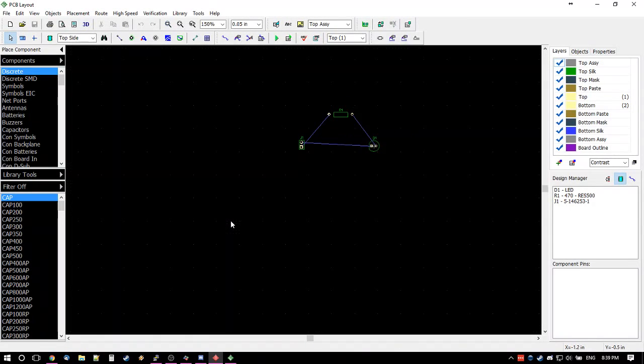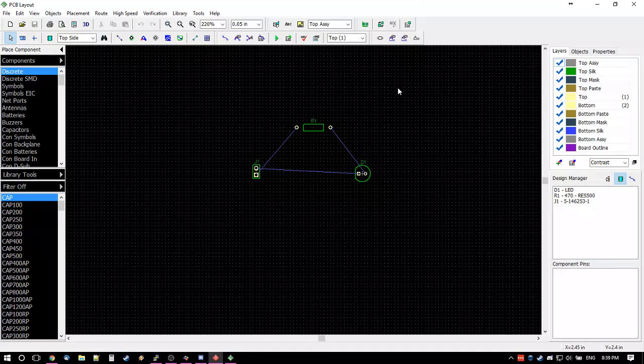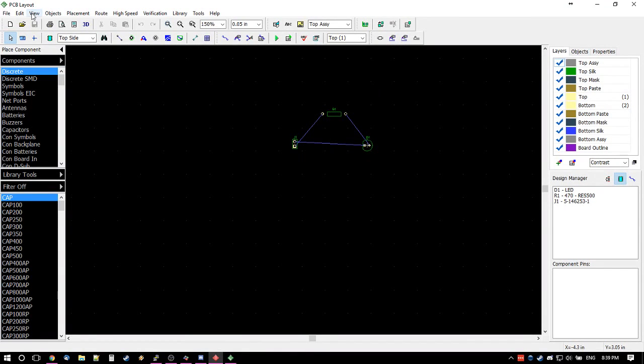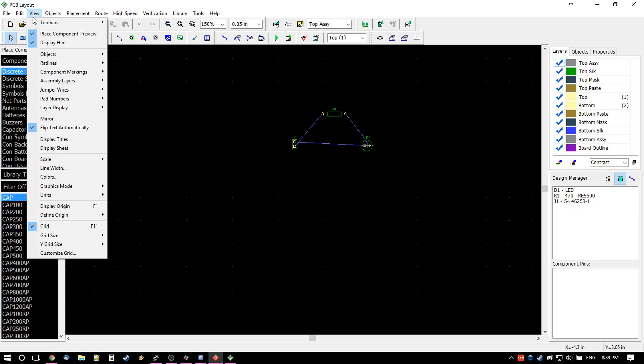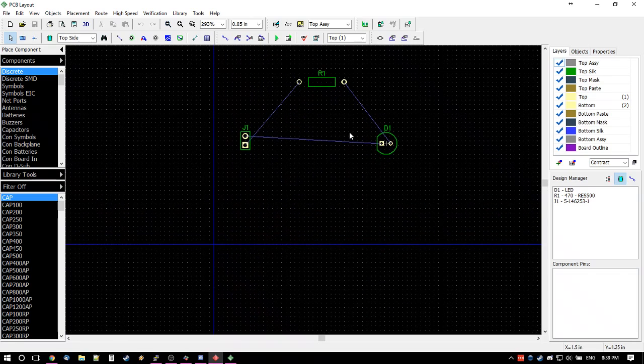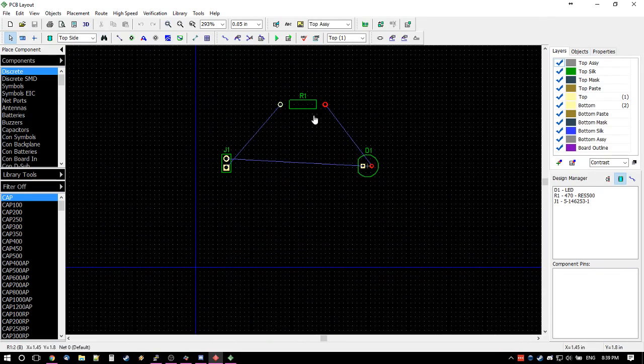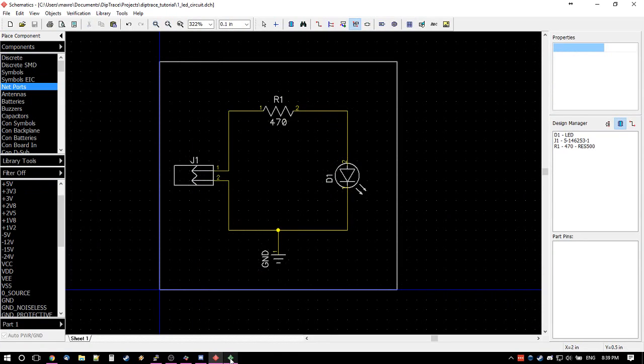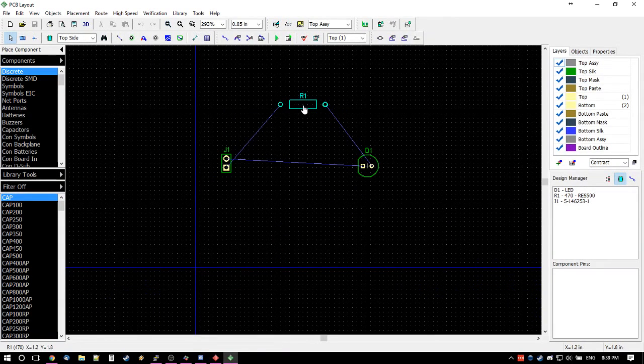Alright, so now we've got a grid and we've got our 3 parts. So first thing we're going to do is click View, and we are going to display the origin, so that way we can sort of orient ourselves and see where we are. As you can see, it's already placed our 3 parts for us, and you can see there's these lines connecting them. These are called rat lines, and these represent the connections that we've made in the schematic. These actually aren't connected together yet. It's just a reminder to you that these are the connections you want.